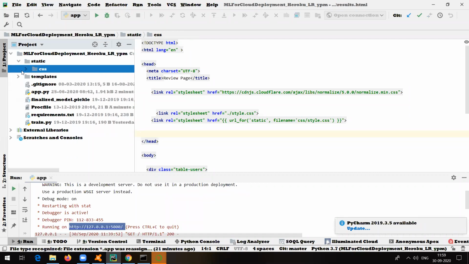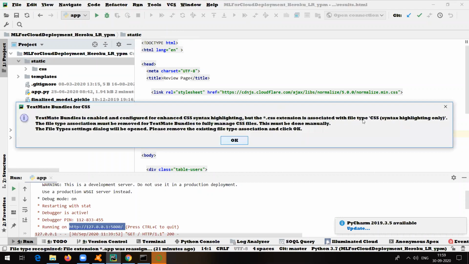But if you ask me, is it the work of a data scientist or machine learning developer? Absolutely not. Okay, so you don't have to worry about that. Data analysts or data scientists are not going to do these kinds of things, right? There will be a separate person who is going to take care of all these things. So I hope you understood static and templates.